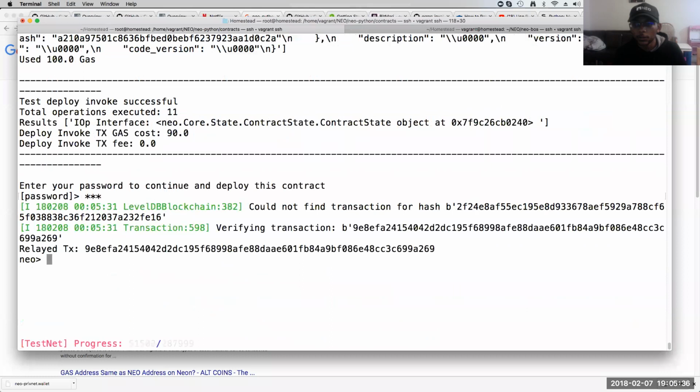Could not find transaction for hash. Verifying transaction. Relay transaction. So this actually did what it's supposed to do, because I did not put the hash for the wallet, the w1.wallet. So this contract did not go through because it doesn't know who I am, and I have nobody who has given me permission to withdraw from this Neo asset ID that was in the withdraw test.py.